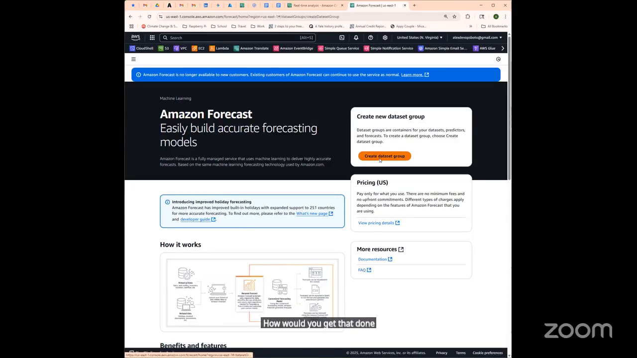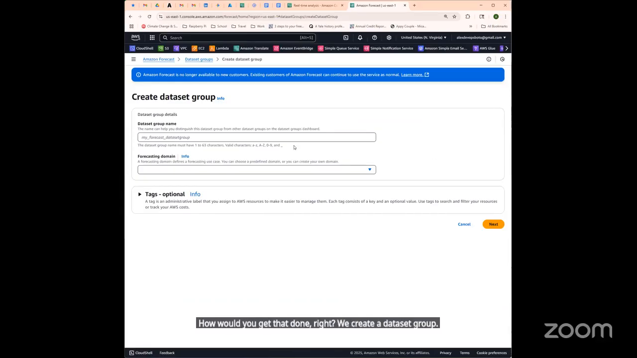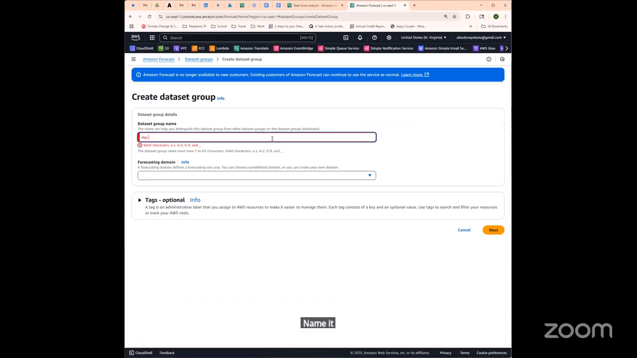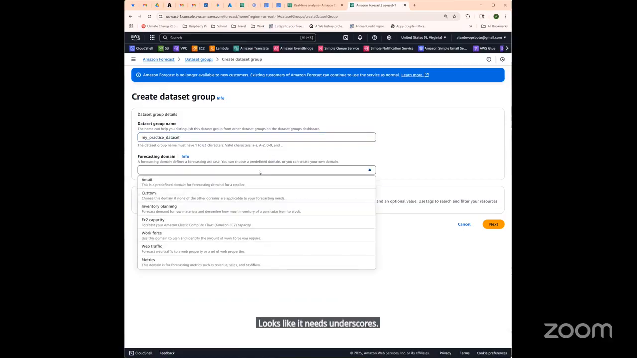Create a dataset group, name it my practice dataset. Looks like it needs underscores. Practice dataset, then select the domain, what type of entity this is.